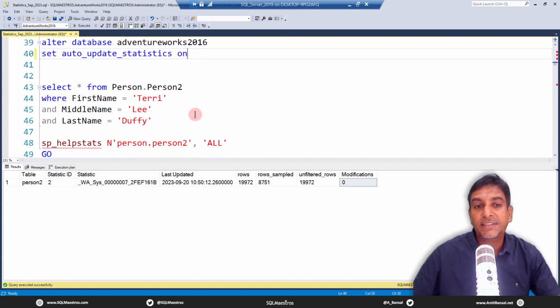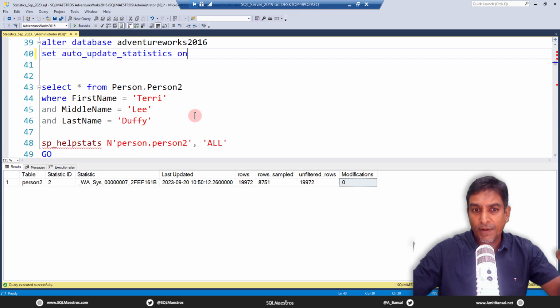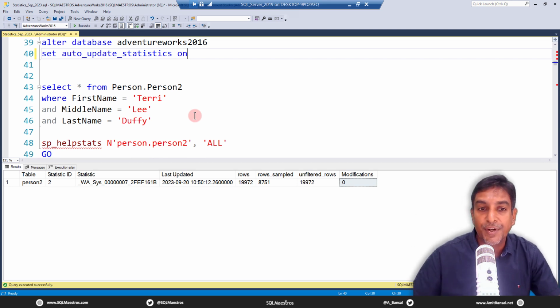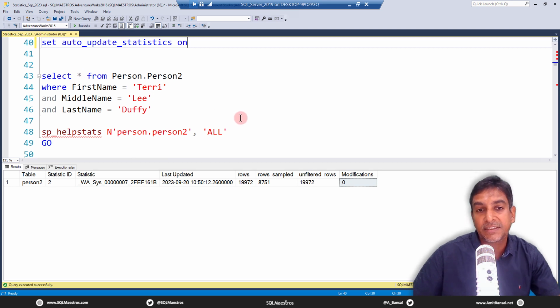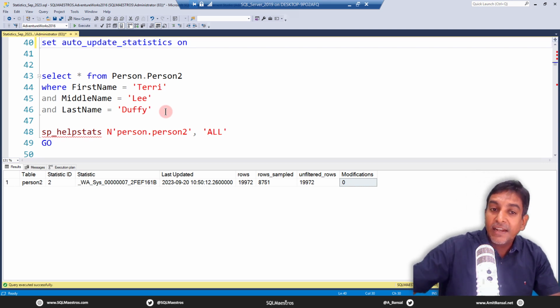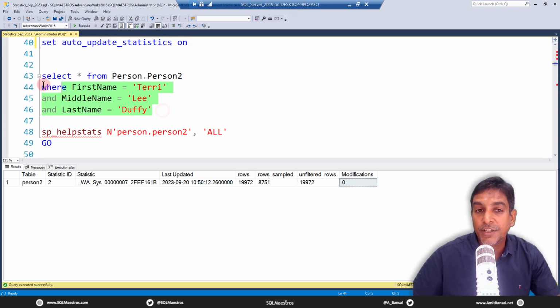Now let's go one step further, just to expand whatever we have learned, and this will serve as a summary also. Let me ask you a question. I want to fire this query now: select star from this table where first name is equal to Terry, middle name is equal to Lee, and last name is equal to Duffy. What do you expect? How many stats objects will SQL Server create now? Finally, at the end of the execution of this query, how many total stats will you see?